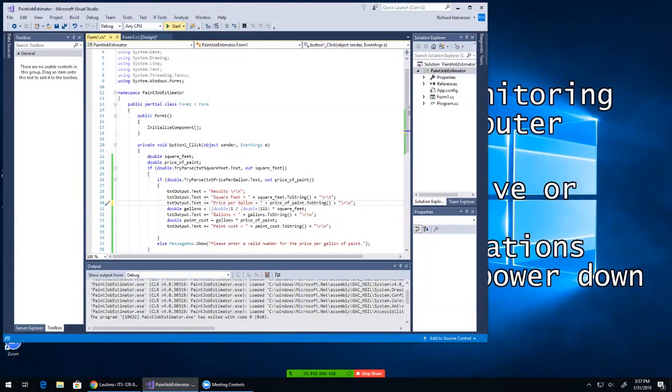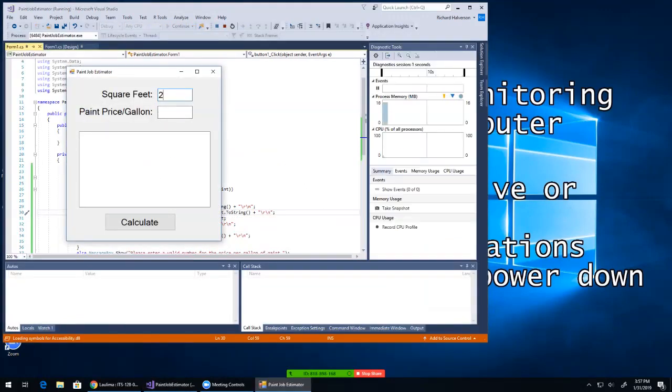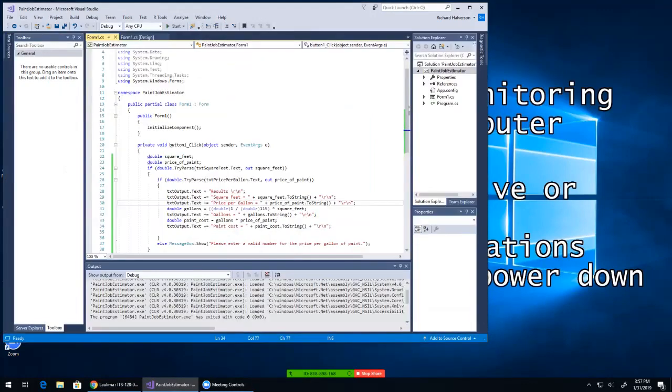All right, so let me just check this again. 220, and we get square feet is 200, gallons, that's the number of gallons, paint cost. Let me do a C here.